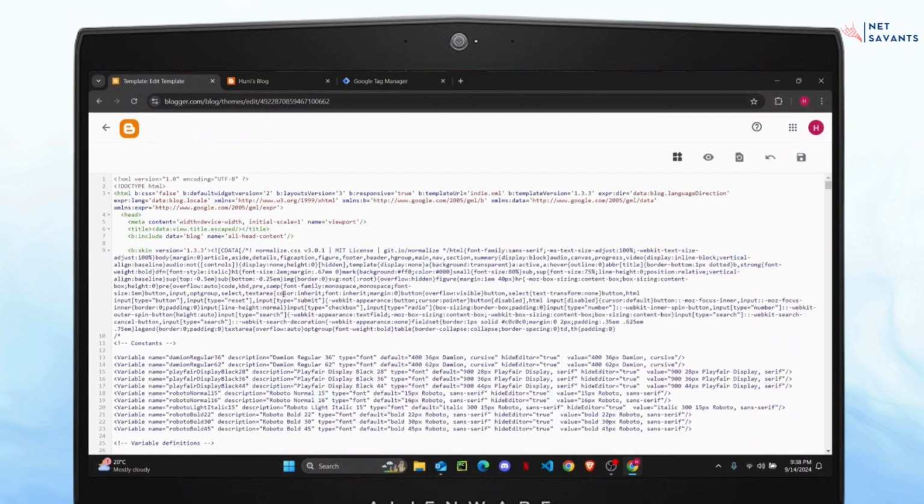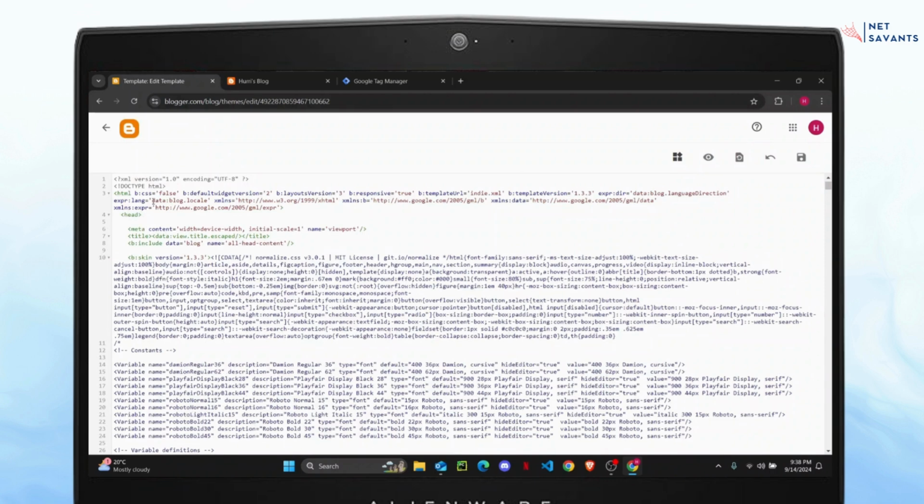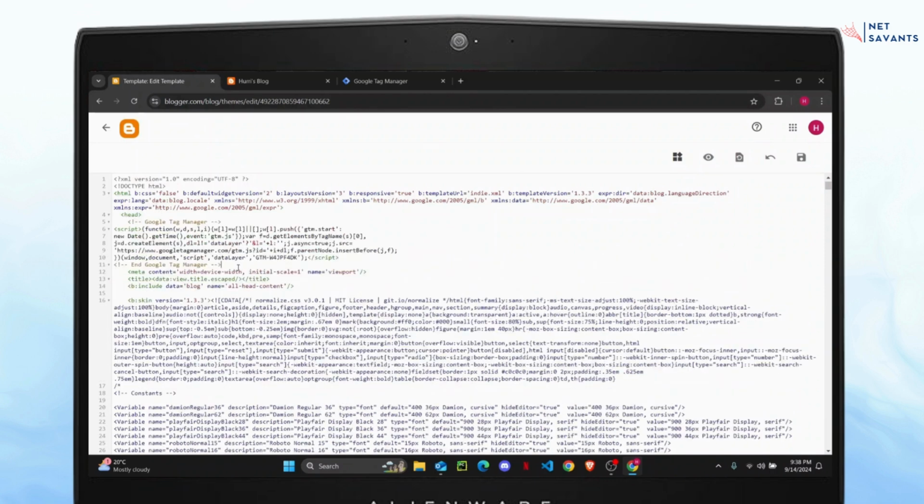So this will open up the HTML of your site, and here we have to paste it at the top of the head. So here is the head section right here. Select it and click enter, then paste the code. So once you do that, click on this save button at the top right.